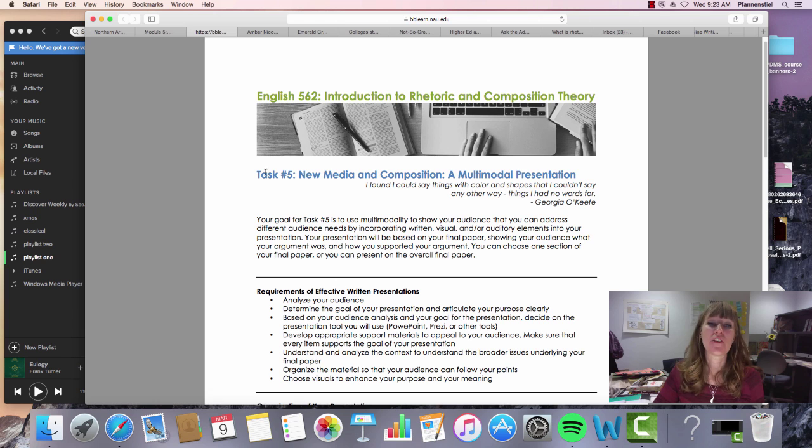So task number 5, especially based on the readings from this particular module, has to do with new media and composition. So you need to create a multimodal presentation that shows an argument and that demonstrates it for a very particular audience.